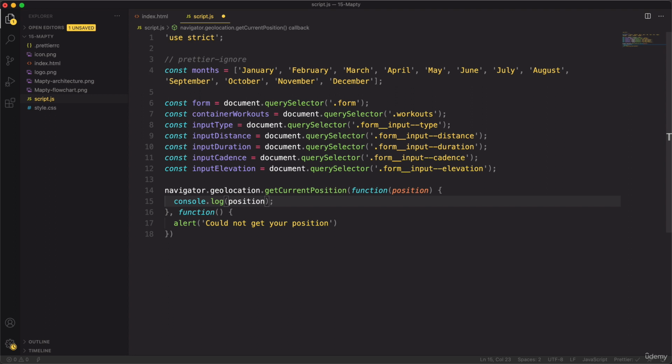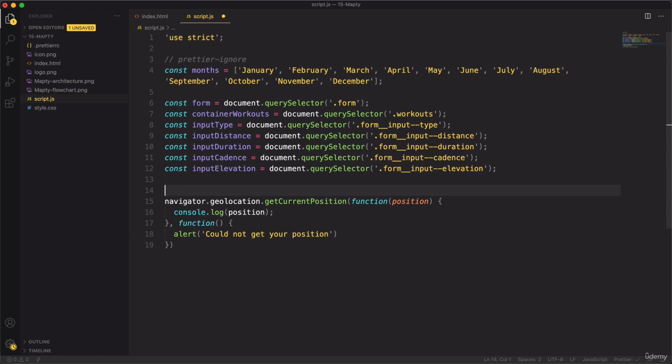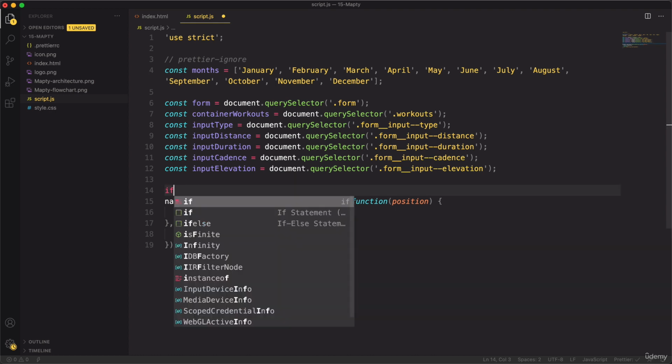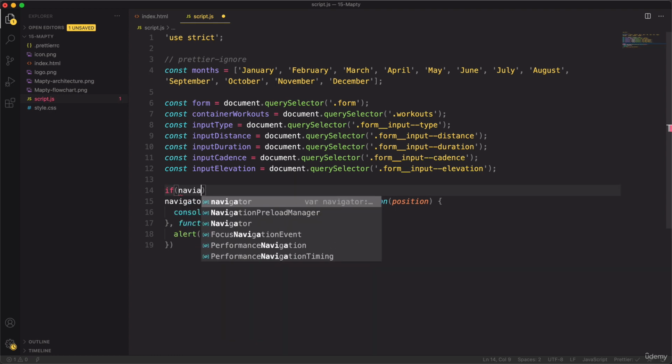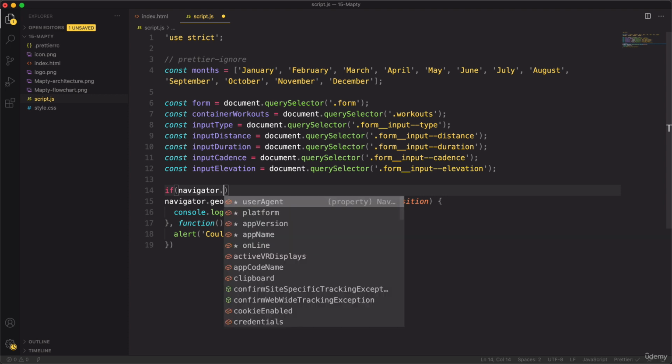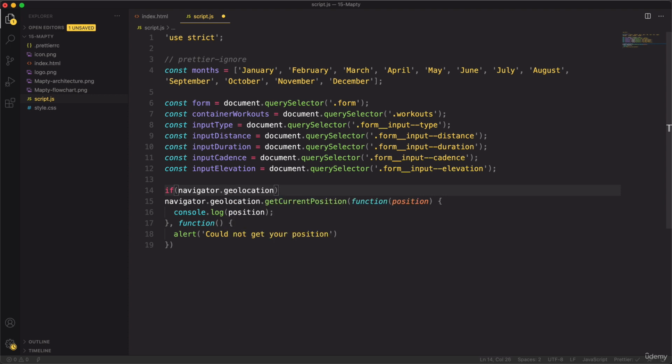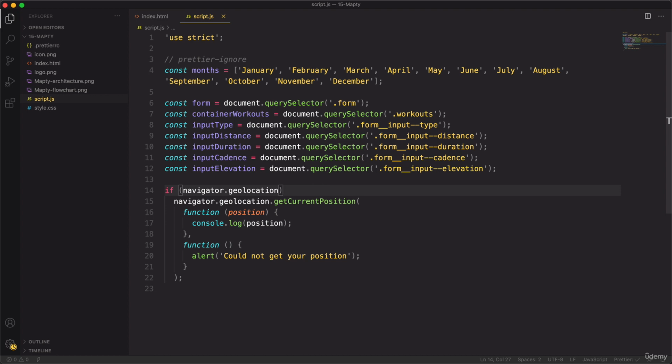And that's actually it already. Now, just to make sure that we don't get any errors in an old browser, we can test if this navigator.geolocation actually exists. So let's just say if navigator.geolocation. So if that exists, well, then basically do all of this.